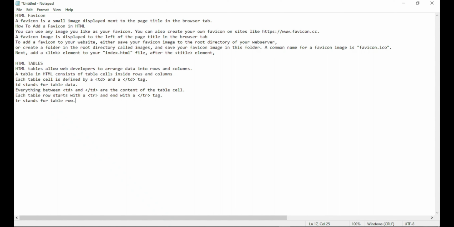Now, table headers. Sometimes you want your cells to be headers, and in those cases, the TH tag is used instead of the TD tag. So TH is for table headers, and the TD tag is for table data.